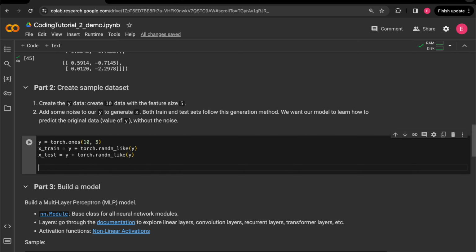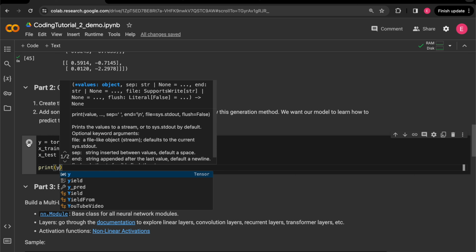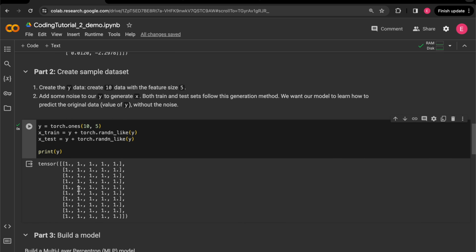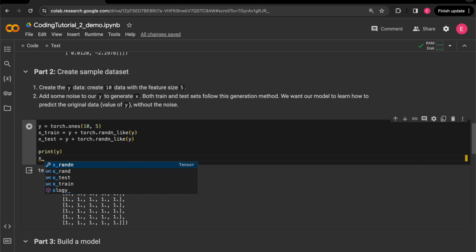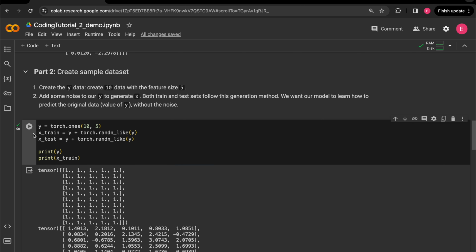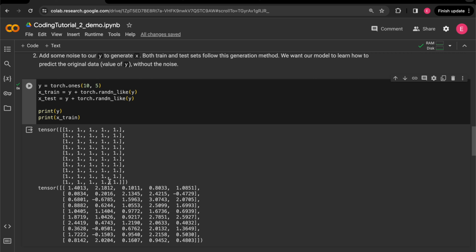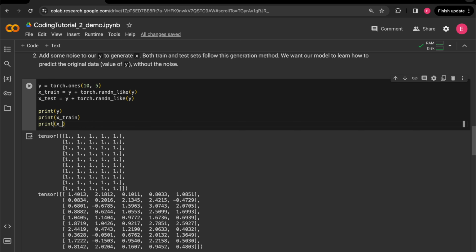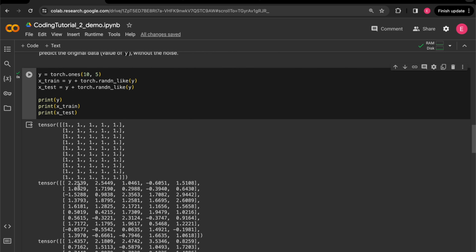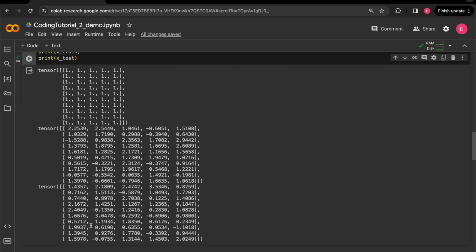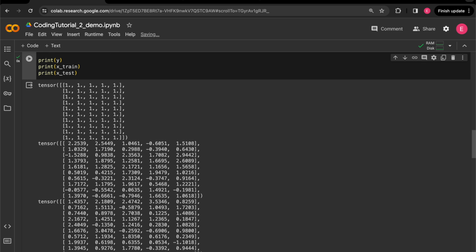And with that, print y to check. So y is all ones with 10 by 5. And we can check out x train. So x train is the same shape with noise added to the data, and the test set is the same distributed noise added to y, but a different set from train.